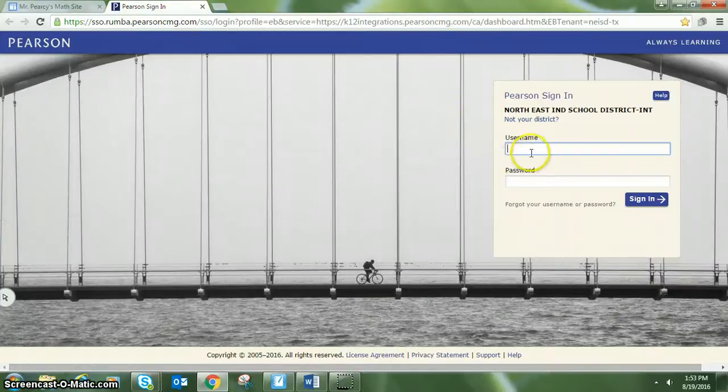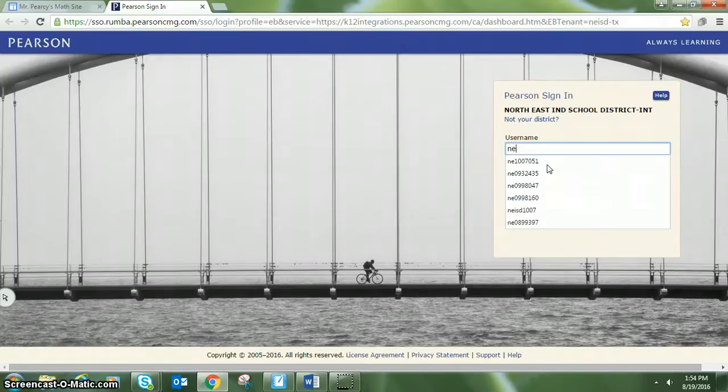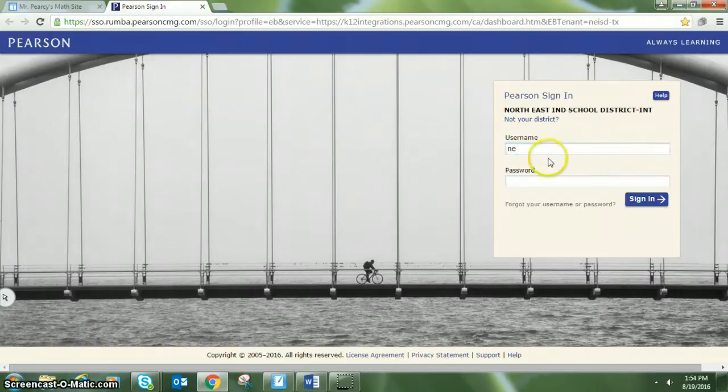Now, how you access your account: your username and your password are the same thing. The way that you access it is you type in NE, lowercase, for NEISD. Let me backtrack a little bit. You're not going to just pick from the list, because those are other students who have logged in on my computer. You're going to type in NE and whatever the numbers for your student ID are. So let's say 0, 1, 2, 3, 4, 5. Let's just say that's your ID number. You'll type that in both the username and the password section.